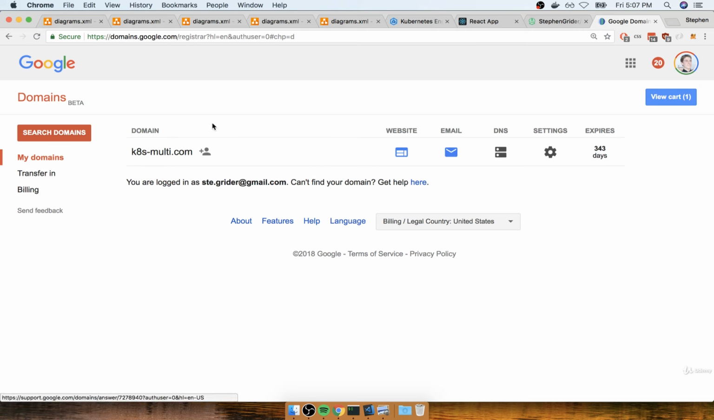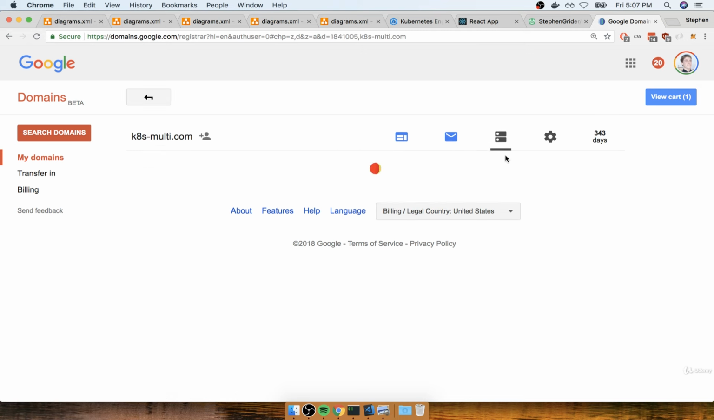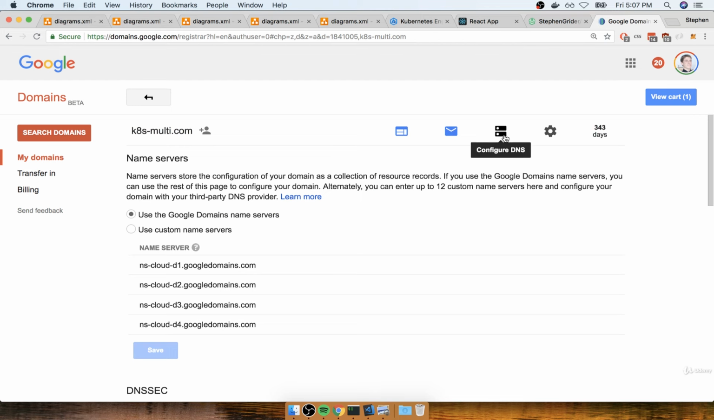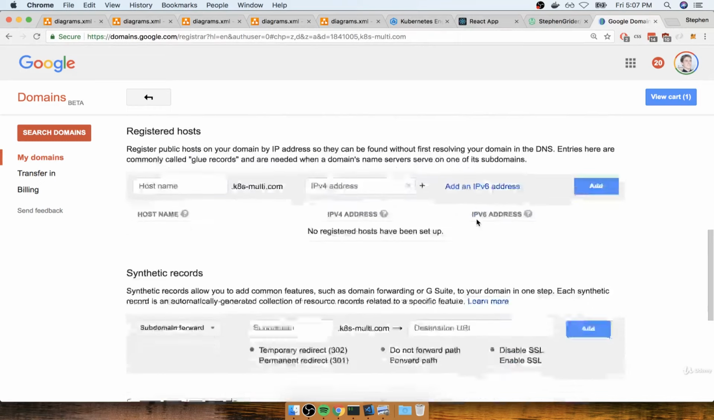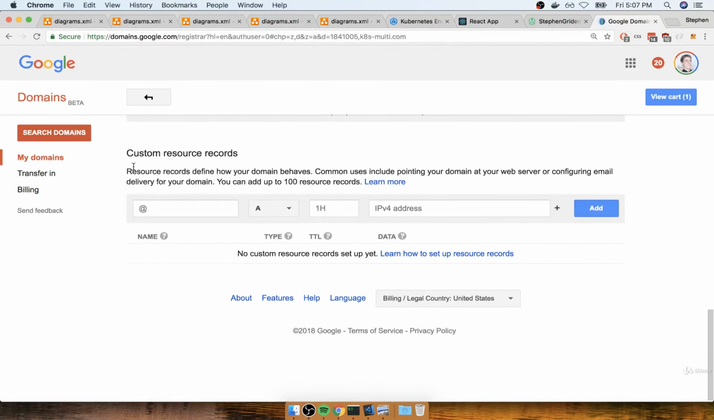Now to set this up, I'm going to find the DNS settings for the domain that I just purchased. So I'll click on DNS, and then we'll scroll to the bottom of this page. So I'm going to go down to the bottom, and I'll find custom resource records. We're going to set up two separate records in total.